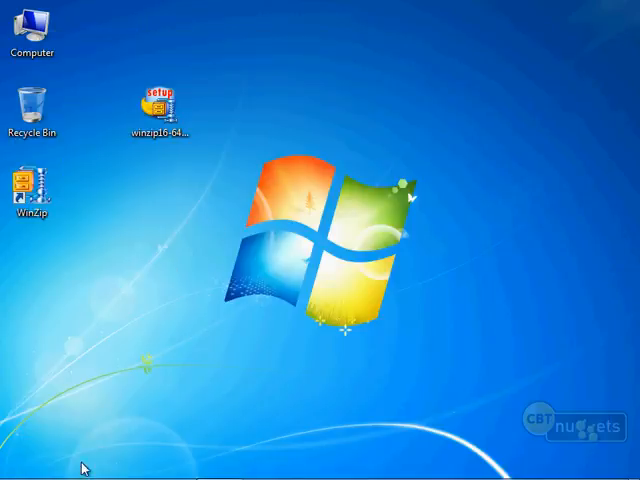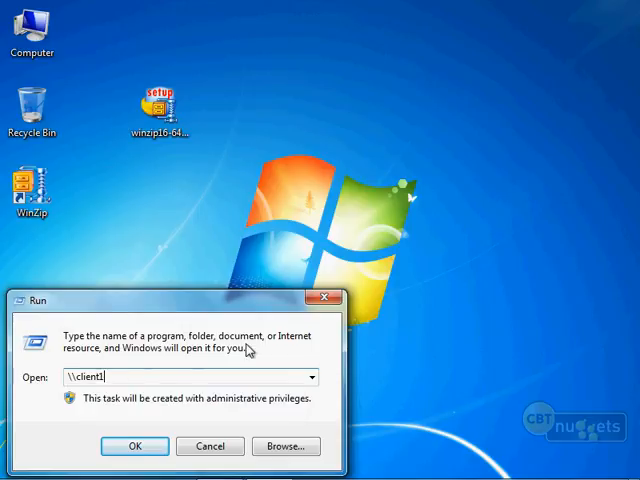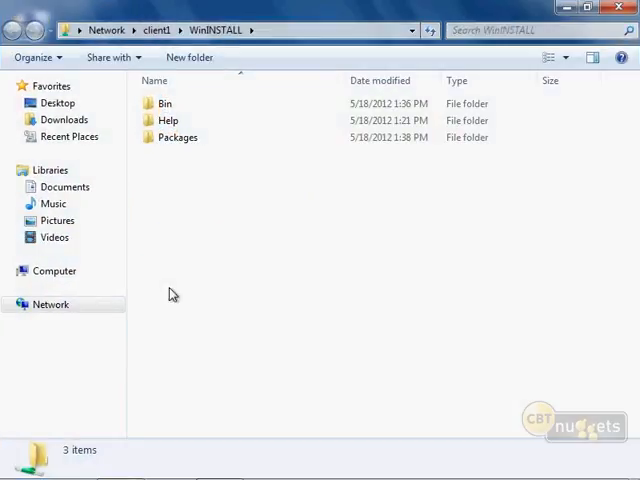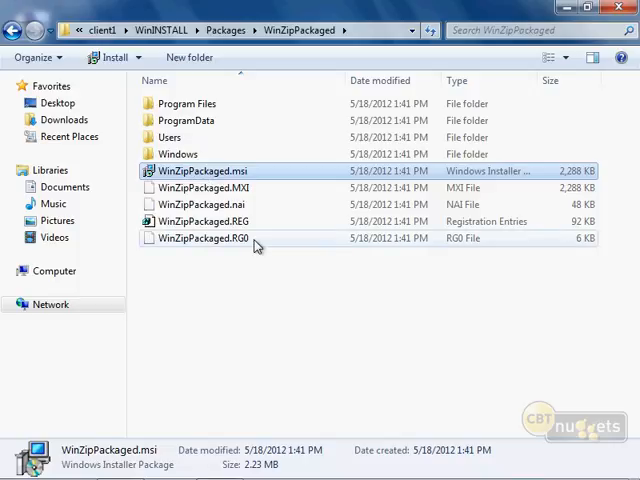And in fact, if I want, I can go here to, let's see, this is going to be client 1, and then win install, packages, WinZip packaged, and there you have it. There's that MSI file that is now prepared and ready for installation using Configuration Manager. So pretty cool, right? This is a process that you will have to go through with all of the applications that you intend to deploy using Configuration Manager.